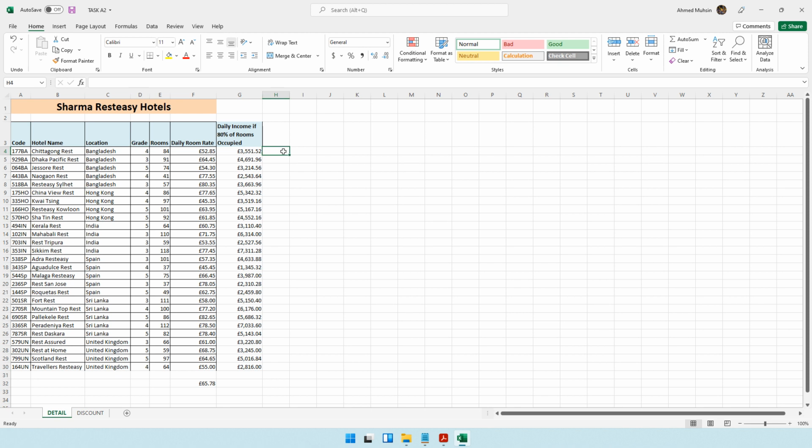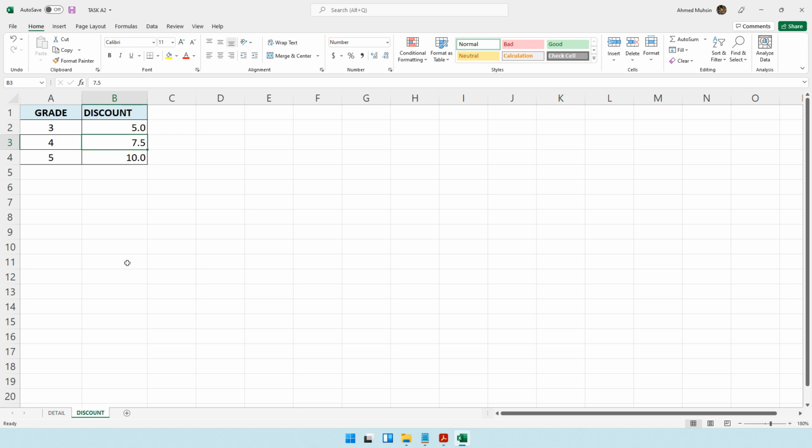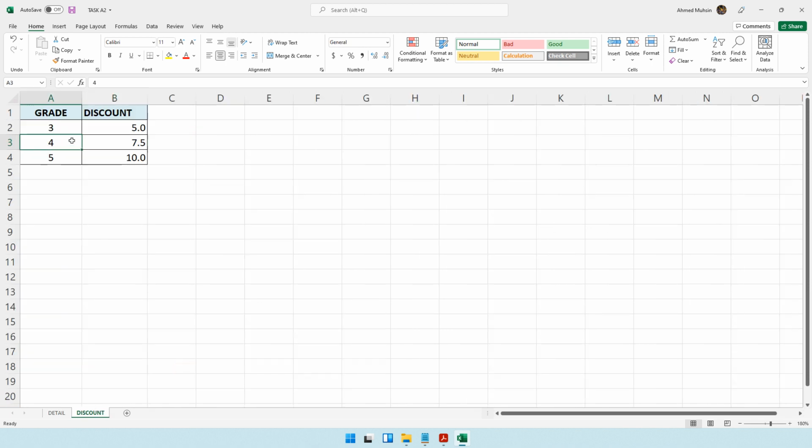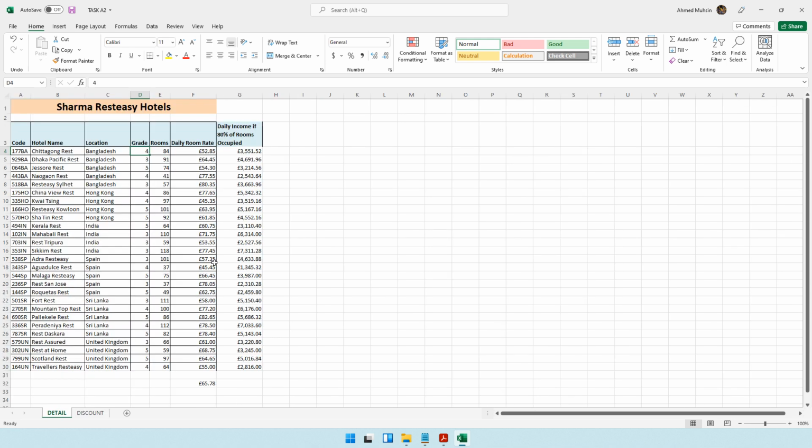Okay, so in this case we can use something called lookup. So what lookup will do is, it will check our value. So we will tell lookup, check the grade. Okay, once you find the grade, come into the discount worksheet and find what is the value that is next to our lookup value. So in this case our lookup value is 4, right? So it will come to the discount worksheet and see what is next to 4. The corresponding value to 4 is 7.5, so it will put 7.5 over here.